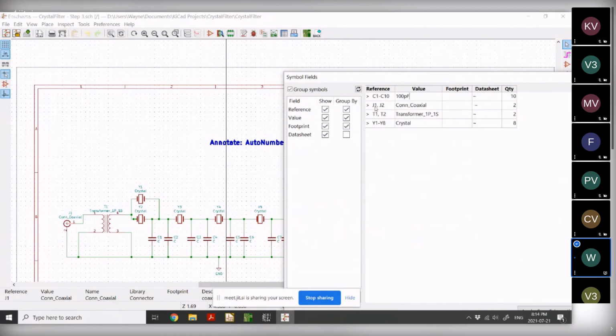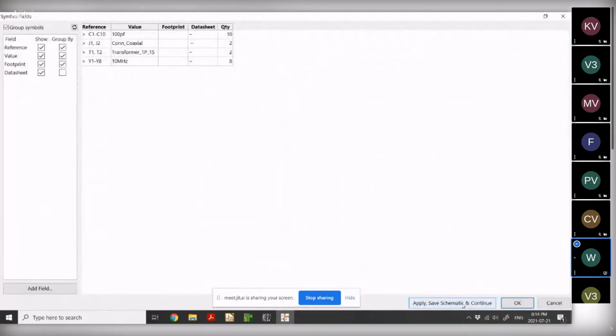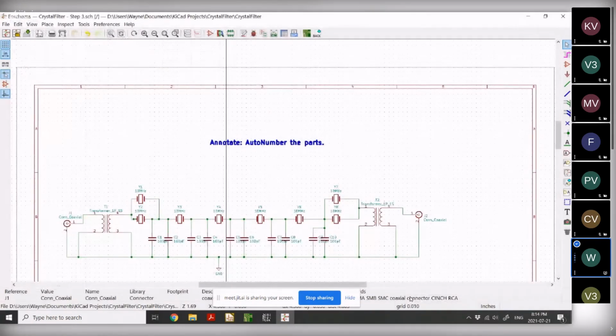I don't want to change J1 and J2 because that's what it is. Why don't I change crystal to 10 megahertz? Like so. Okay, I apply. Okay, and I've done so. Now I've locked my design down to a single frequency.